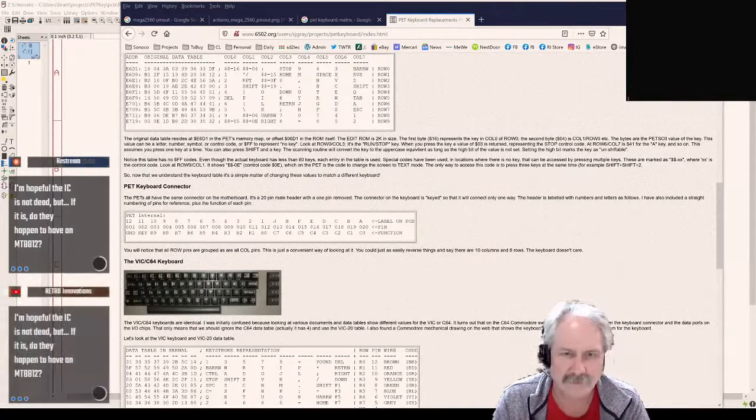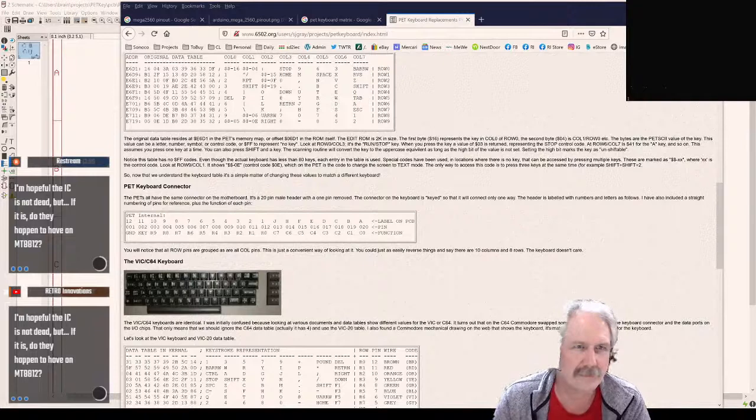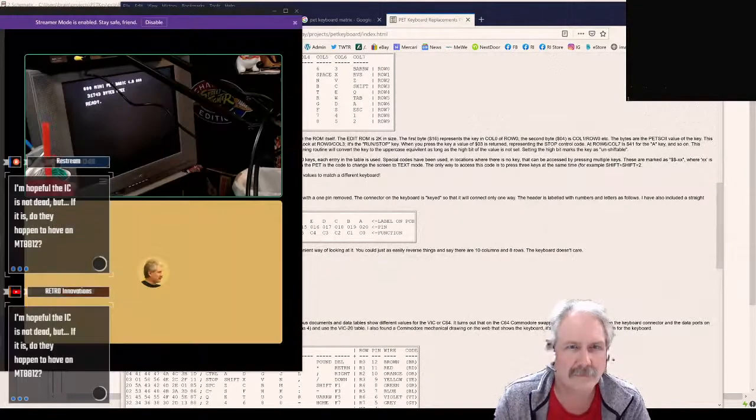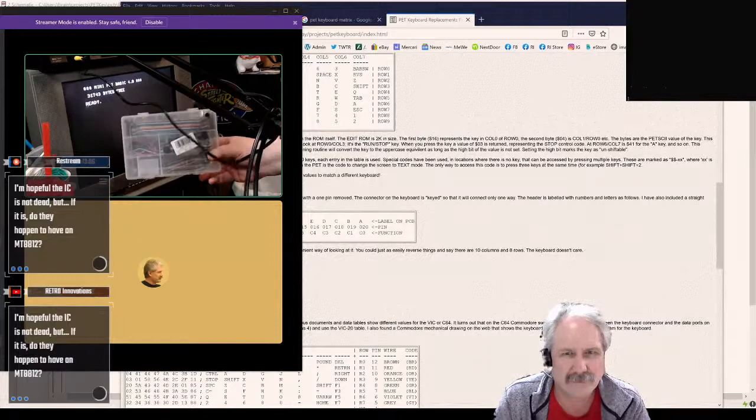I'm hopeful the IC is not dead, but if it is, do they happen to have an MT8812? That hurt. Okay. I got a whole slew of these bad boys.